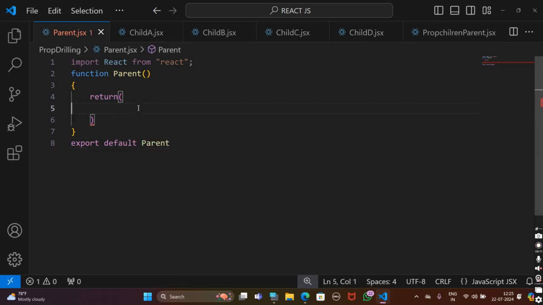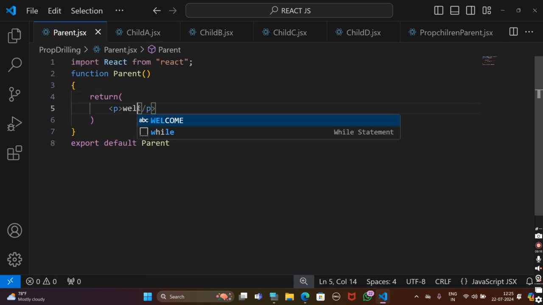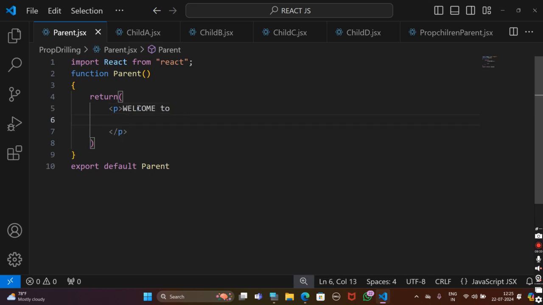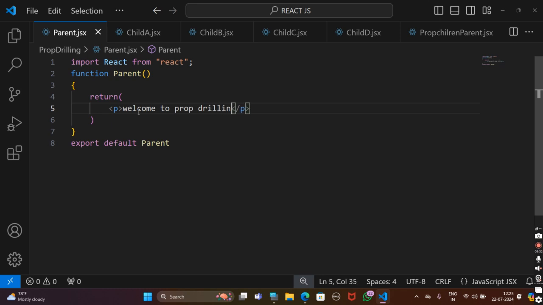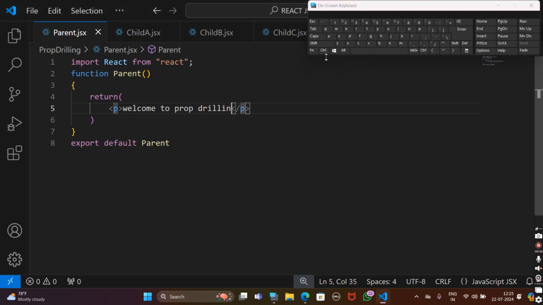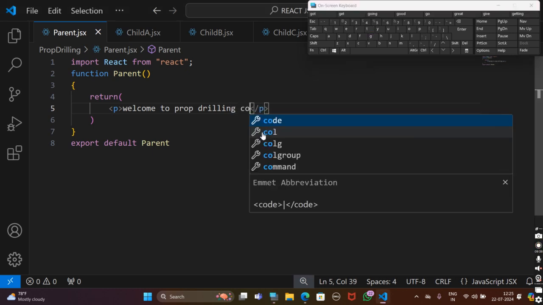Now do one thing, first create one element, and the element says welcome to, let me take all the things in small letters, welcome to prop drilling concept.